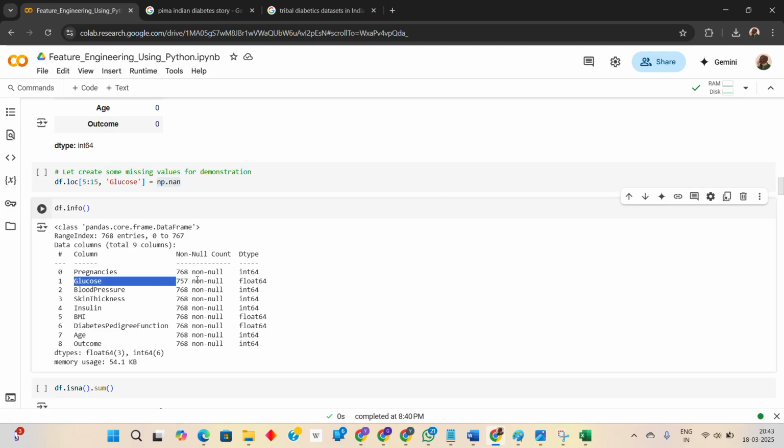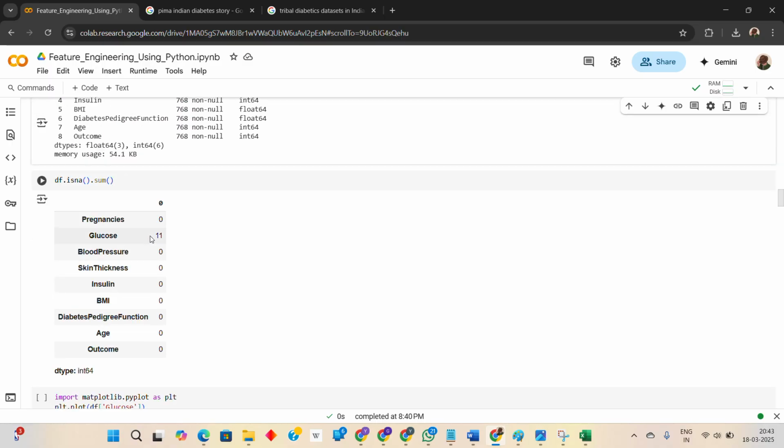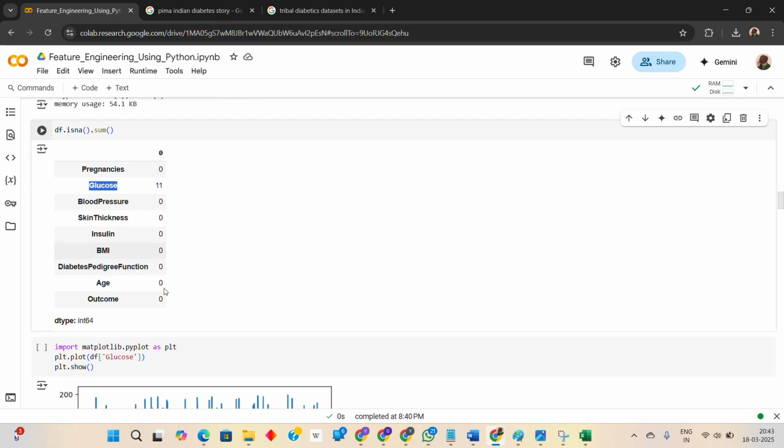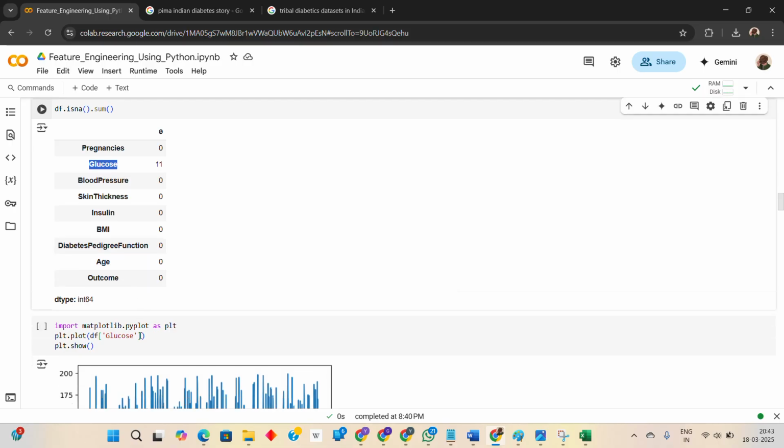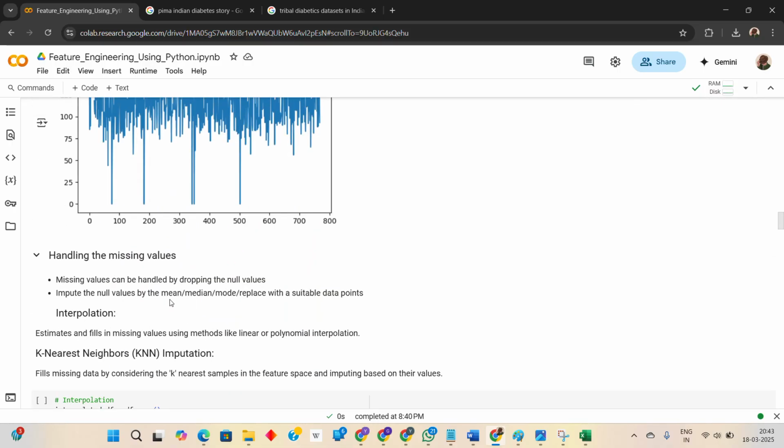Here you can see the glucose level now has only 757 values. That means there are some null values. How many? There are a total of 11 null values in glucose, which we added ourselves. If you find a column with null values, how do you deal with it? That is the concept I am covering now.